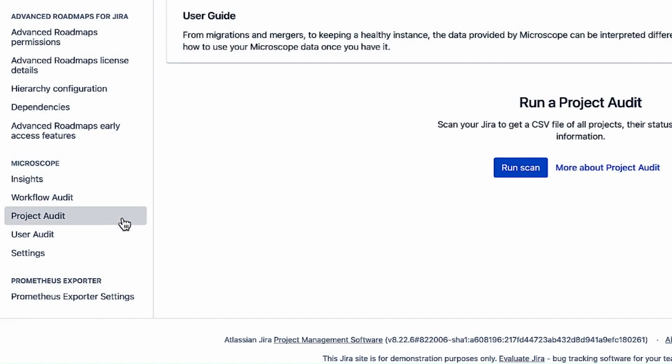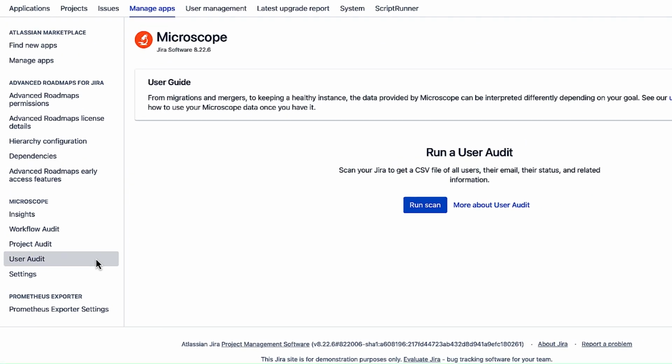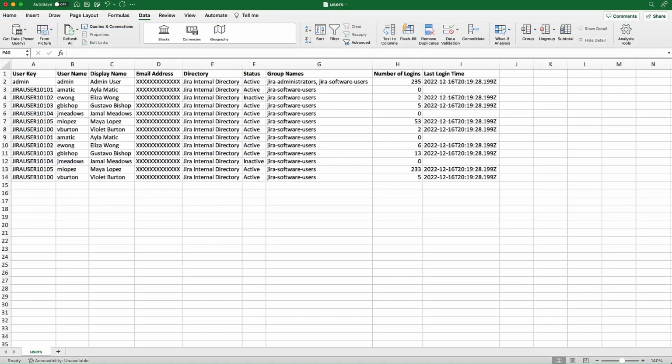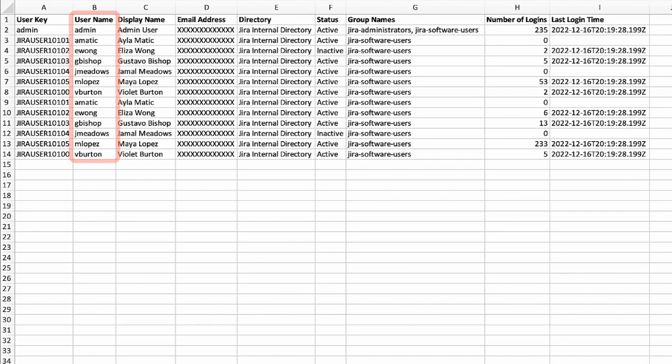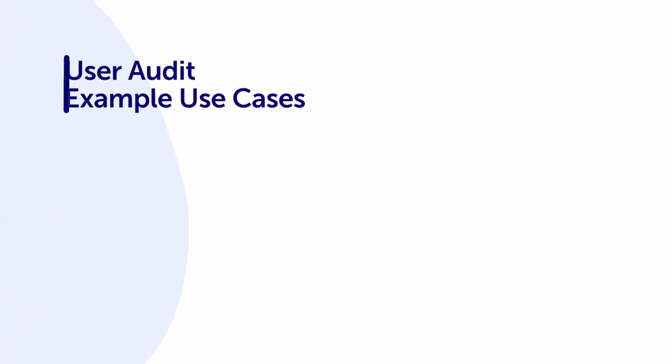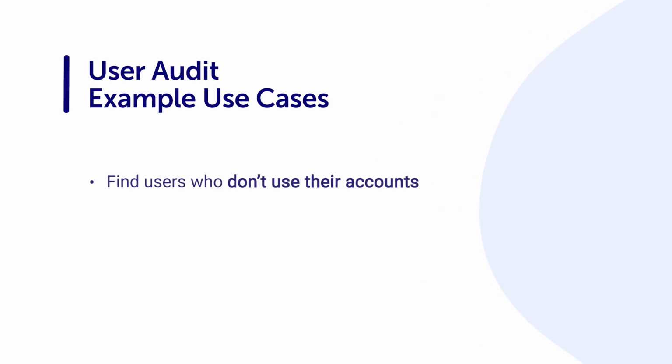The user audit can be used to help clean up accounts in your instance. Run a user audit to see details such as the usernames, IDs, and emails. The CSV also provides the user's status, groups, and number of logins. Using the number of logins and last login time, you'll have an idea of users who may not need the Jira accounts because they have limited logins or haven't logged in for a long time. Additionally, you can filter by status to check inactive users and see which accounts can be removed.